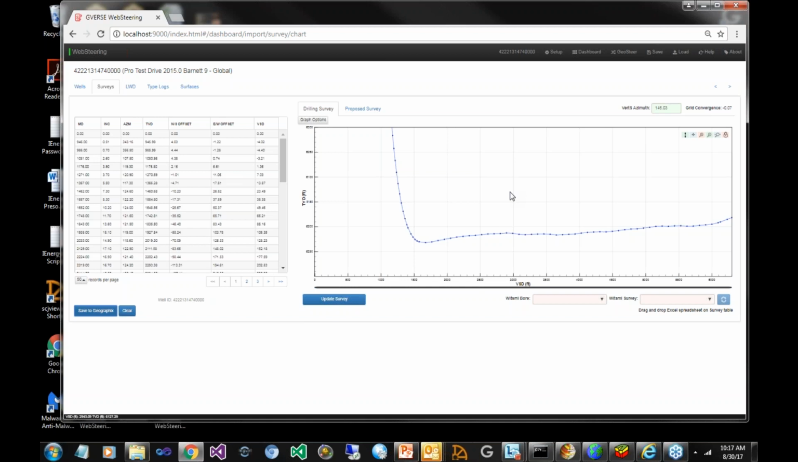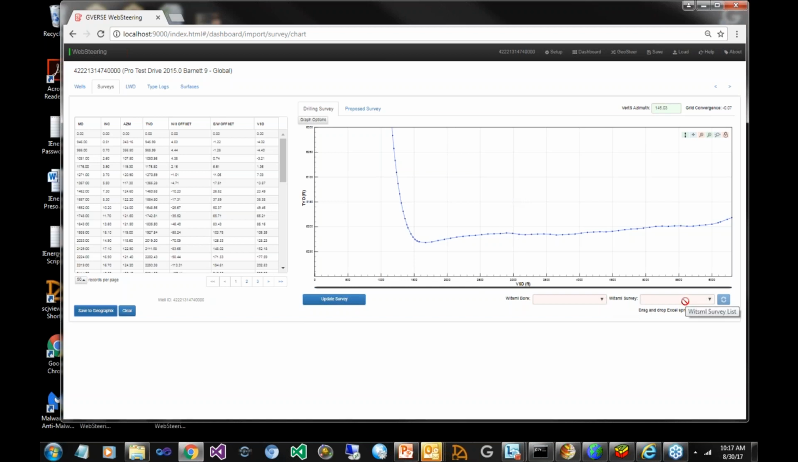If you're using WitsML, same thing. You select your WitsML wellbore here and the survey, and as soon as you do that, it'll update. It just depends on what vendor you have, but 5-10 minutes, possibly every half hour. You can just select that little button there and then just save it back to GeoGraphix, and then you're good to go. So even if you're getting data from WitsML, you can get your survey back into GeoGraphix very quickly.